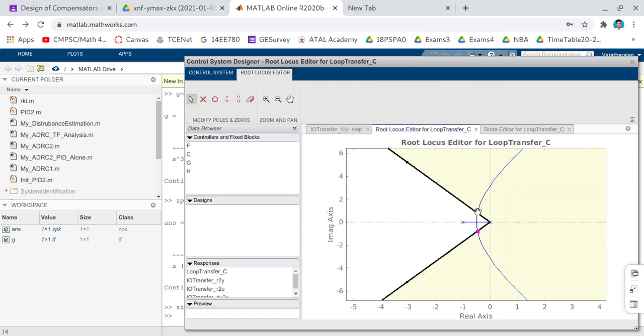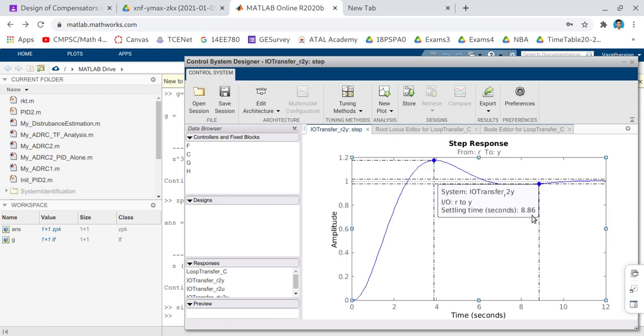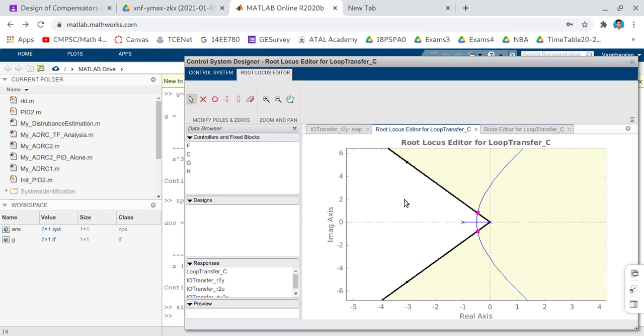Okay. I think now we can add our requirement. Our requirement is that your compensated settling time should be 50% of uncompensated. So 8.86 divided by 2, that is 4.43. Now I am going to add another requirement.